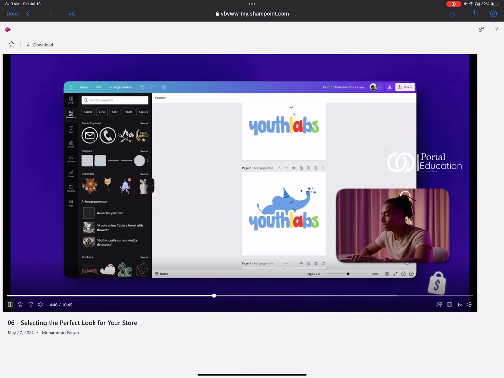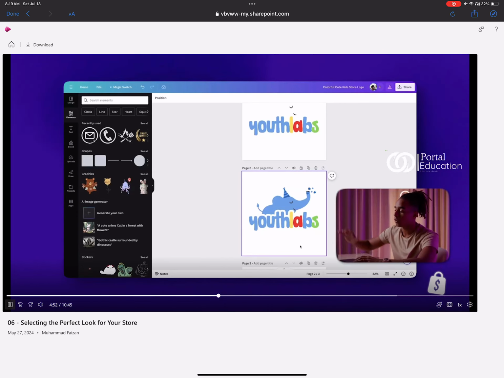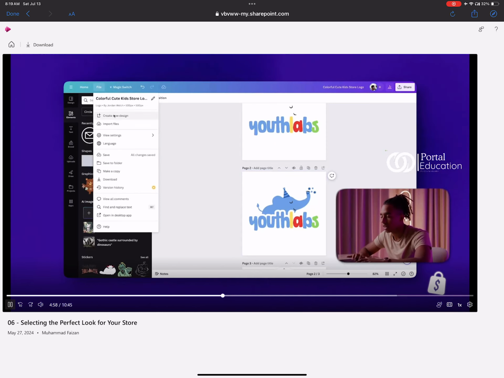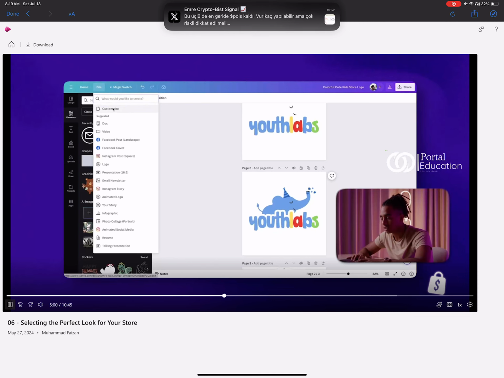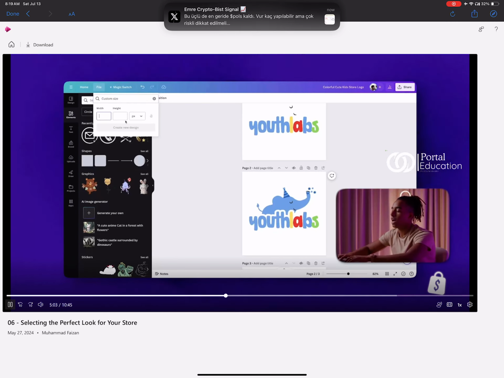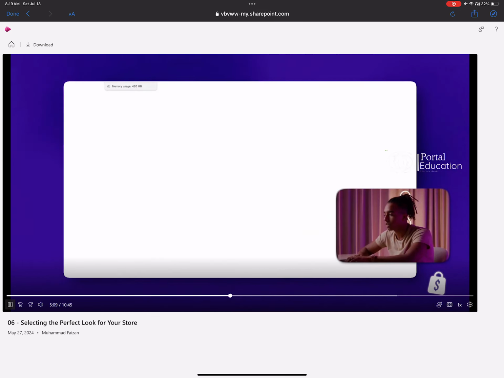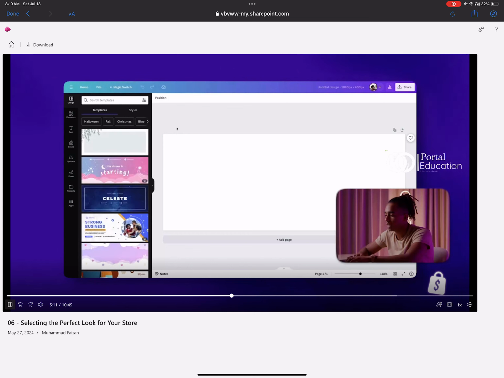The problem is, as you can see, there's a lot of space between the top and the bottom of this logo. And what happens is when you import this logo to your website, all that space is going to transfer over and it's not going to look super clean. So go ahead and click on File, click Create New Design, hit Custom Size and do 1000 in width and 400 in height. It sounds like a weird layout, but this will be good for a logo.